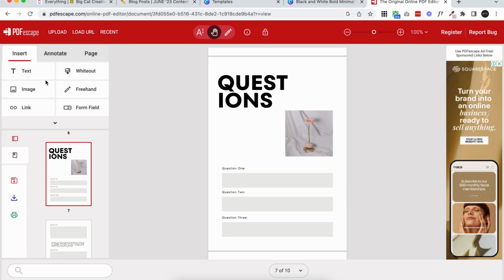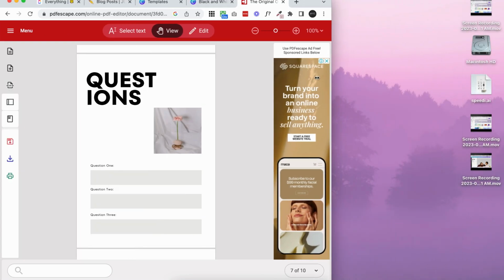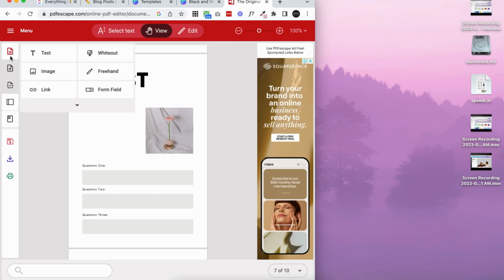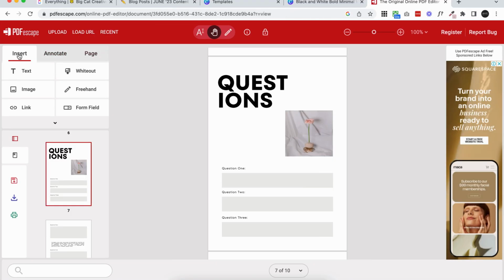Now, if your screen is a little bit smaller, you might actually miss the full sidebar. It might look a little bit more like this, okay? If that's the case, you'll just want to click the top button that looks like this. This is the insert button. And we're going to insert a form field, which is a little bit counterintuitive.